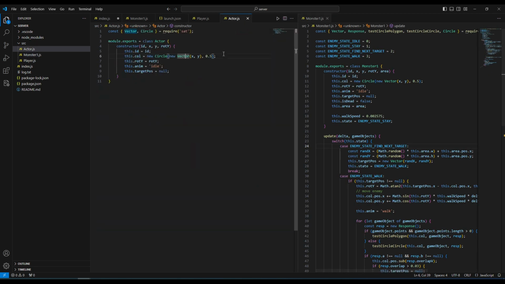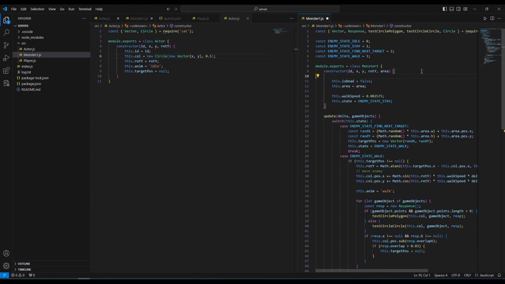So it will be monster. So here we have much more complex logic. It also has an area, but it's not a big deal. And it also has is dead, which is also not a big deal. So we can remove all of these, right?